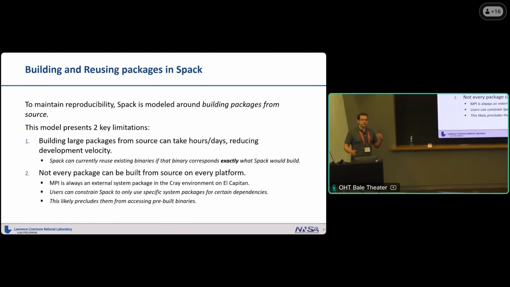Okay, so this is a lot of the work that I've been heavily involved in, building and reusing packages in Spack. As I mentioned before, Spack errs towards building packages from source. And so when we get into large packages, or even in what we're doing now at Livermore, which is building our entire development environment with Spack, it can take hours or days to do these builds. And not every package can even be built from source on every platform. For example, for Cray, MPI is always an external, so you're not going to be building Cray MPICH from scratch using Spack.